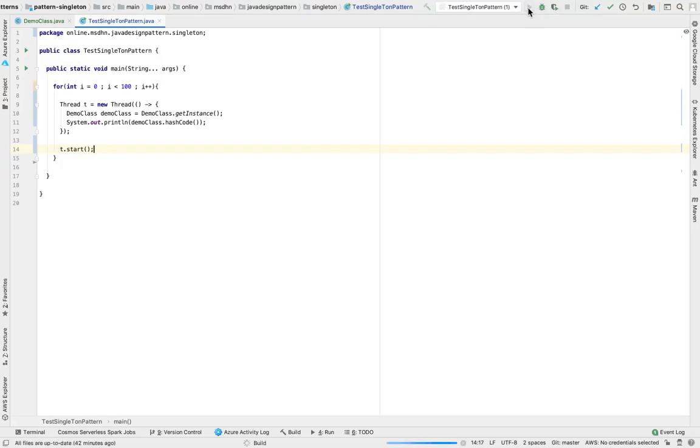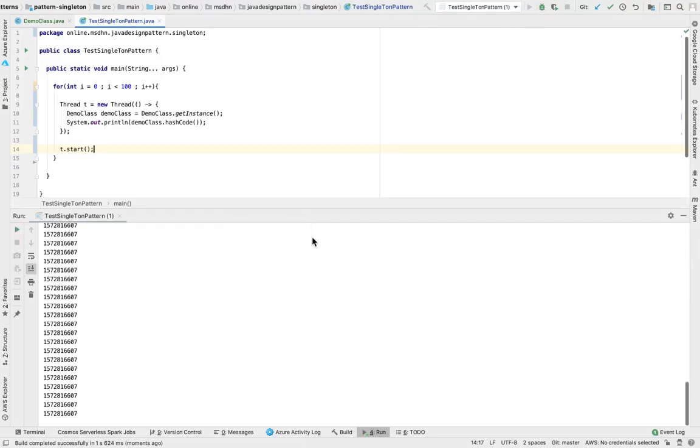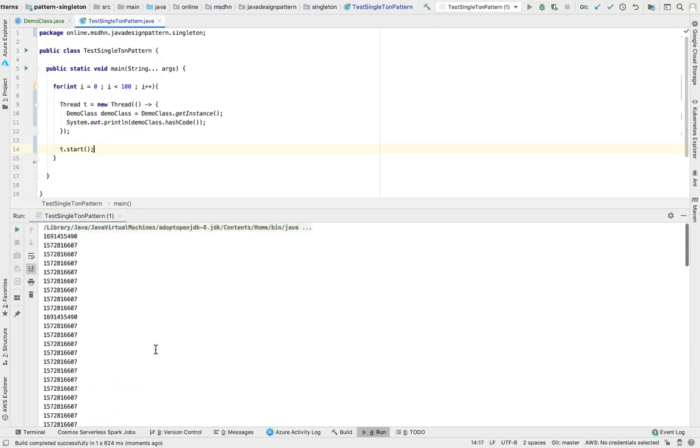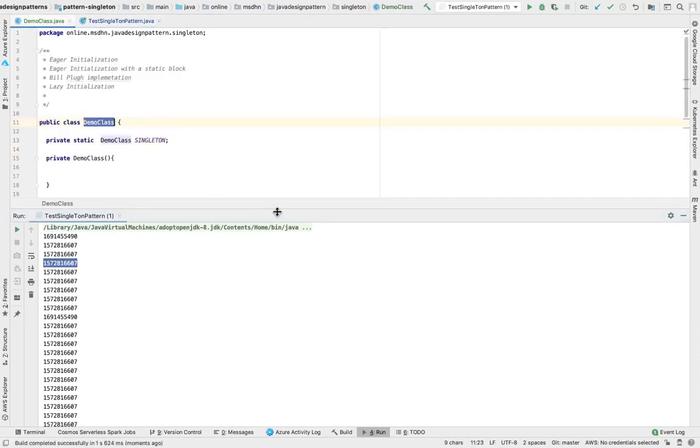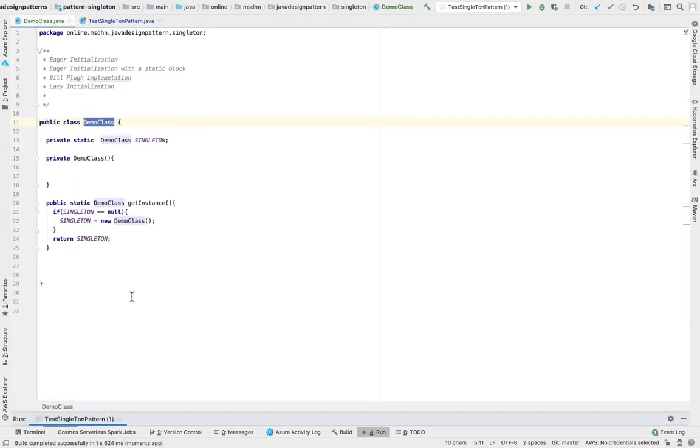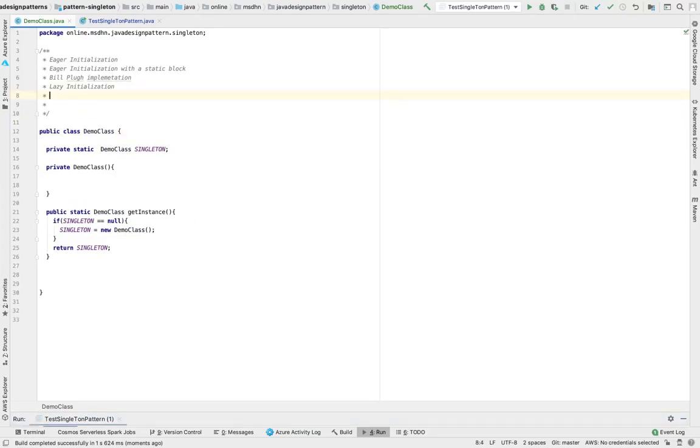So if I run this code, you'll get the threads. If you see here, the hash code is different. That means that you are having multiple instances in the JVM. So this approach of implementing a singleton is not thread safe. So now we are going to look at how to make it thread safe.